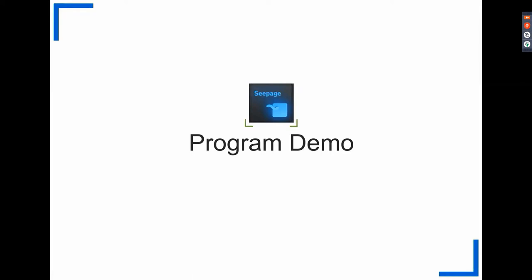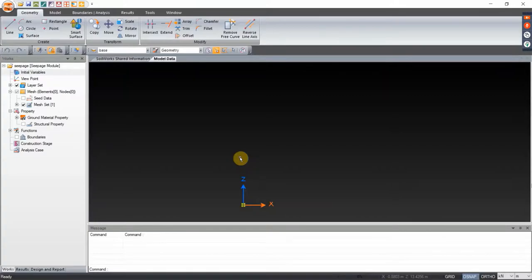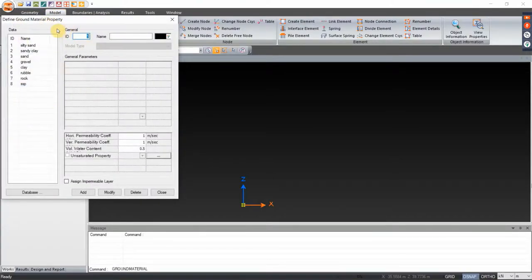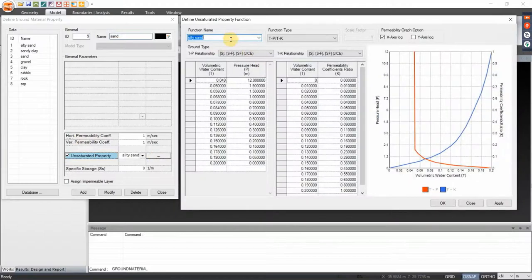So we will now proceed to the program demonstration. So I have prepared here a seepage model where I already defined the ground material properties that we will be using. So in defining a ground material property, you just have to input a name, then enter the horizontal and vertical permeability function, and to account for the unsaturated property, just check this box. Then click this button to define a function. So input a function name.